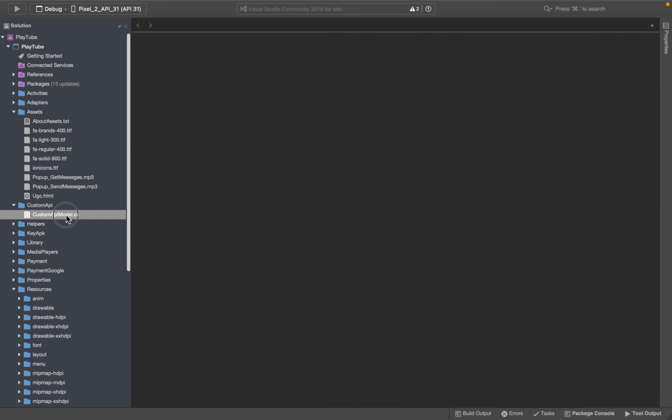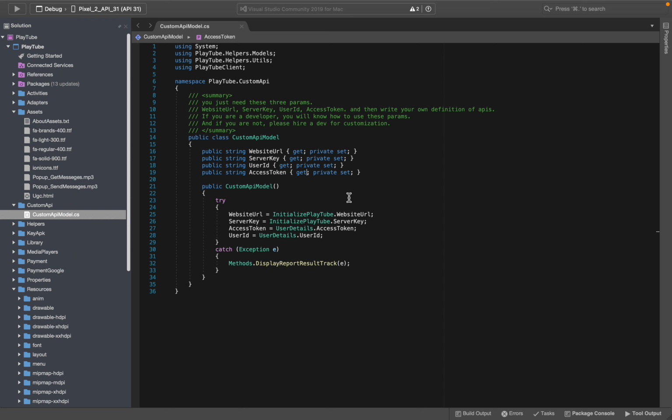how to add custom APIs. This is also a very important question many customers ask, but I'll cover it in another video as well. But for now, I'll just explain. Whenever you need an API, you need a website URL, and then you need a server key, user ID, and access token. That's all.